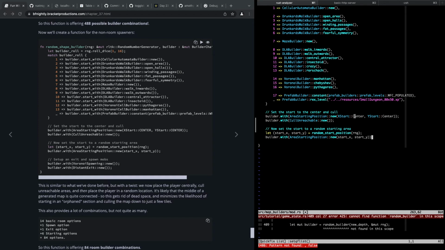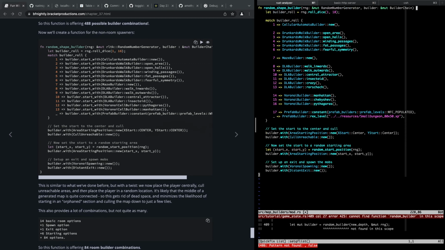Yeah, so what it's doing is it's picking the middle of the map and then calling any areas that are unreachable from the middle of the map. And then after it's called, it'll pick a new starting position based on new parameters that we get from random start position. Okay. Set up an exit and spawn the mobs. A builder with Voronoi spawning and distant exit. And then we're done. That's the whole random shape builder.